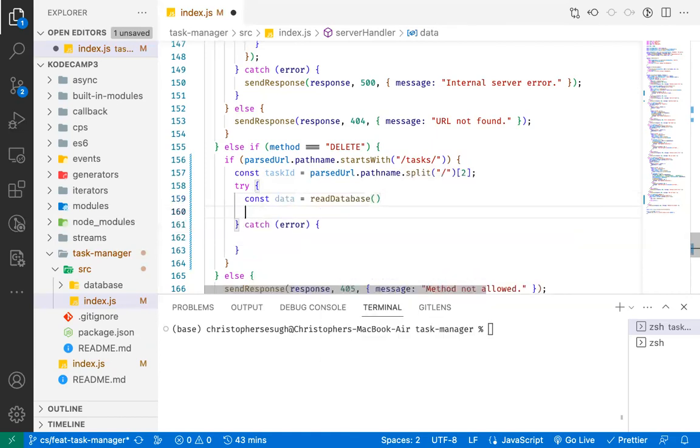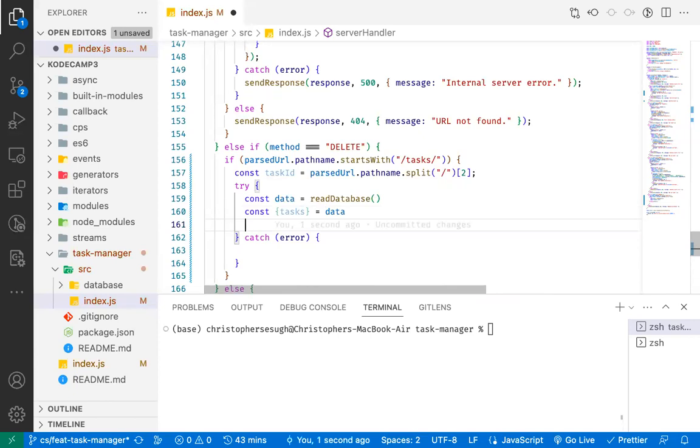After getting the data, we remove our tasks from the data, and then we delete a task with the given ID. Let's say if the given ID is 2, we find the task with the ID of 2, and then we delete it. So how can we go about this? Okay, we use the filter higher order function.